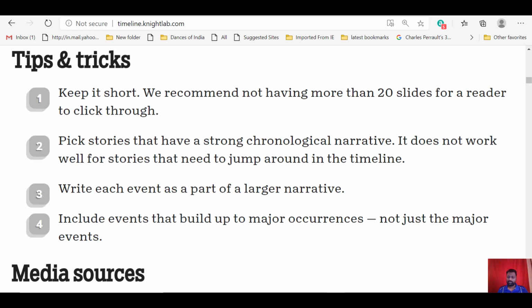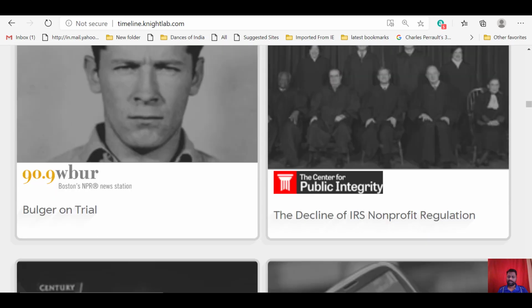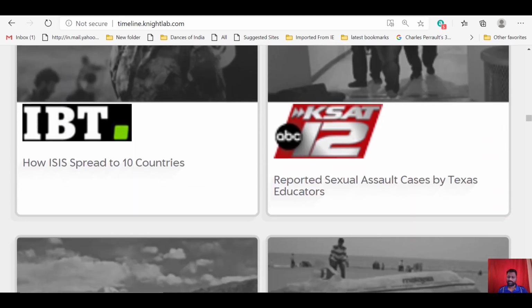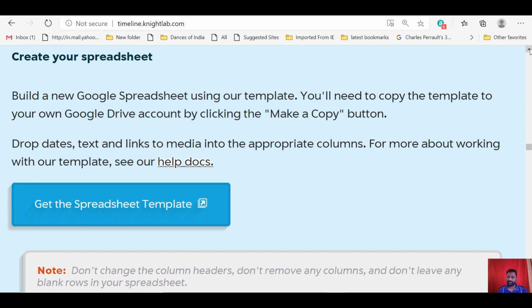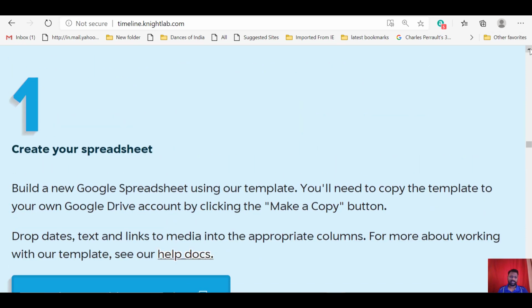When you come down, there are some examples of already created timelines that you can have a look at. Now we have come to the creation area. The first step in the creation of Timeline.js is the creation of your spreadsheet.